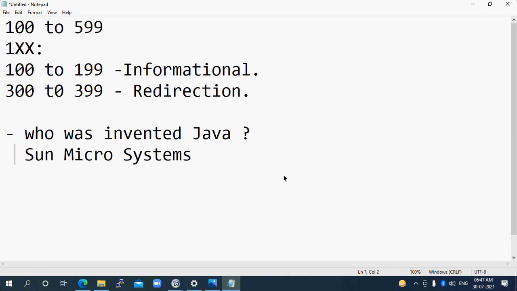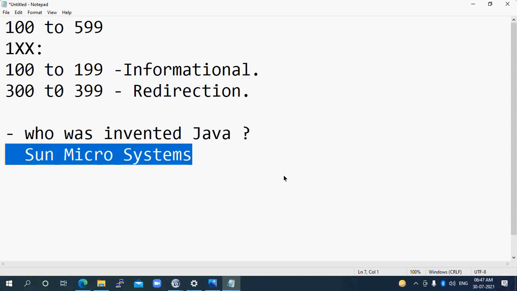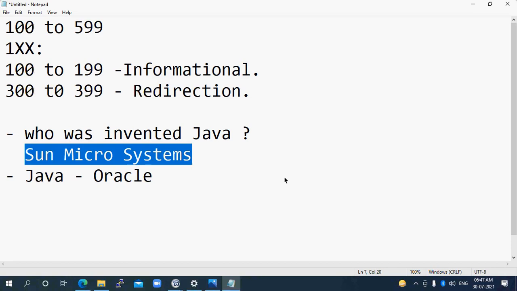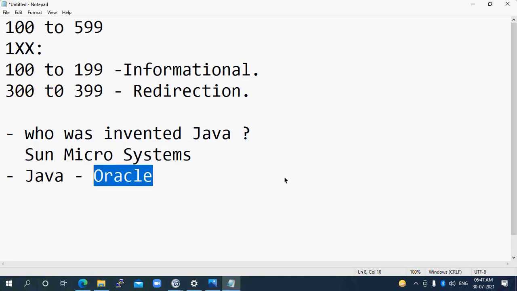Correct? You may have heard. So now Java is held by whom? Or this company was acquired by whom? Now Java is maintained by which company? Oracle, right? So now assume this Sun Microsystems got acquired by Oracle, right?